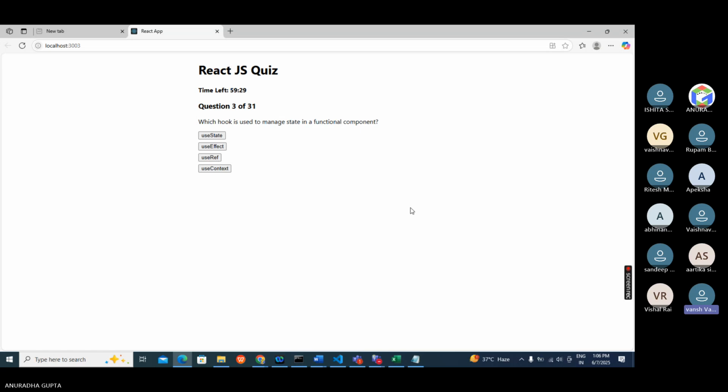Which hook is used to manage state? Sir, A, useState. No, only one person needs to give the answer. The others put your answer in your Excel. Yes, Vansh, what is the answer? Option A, useState. What does JSX stand for? JavaScript XML, right? Yes, sir. Option A.